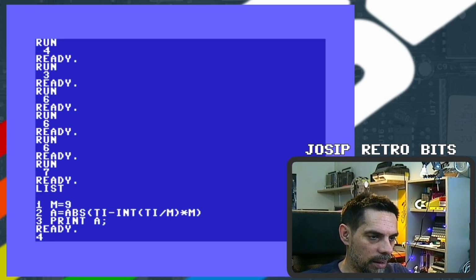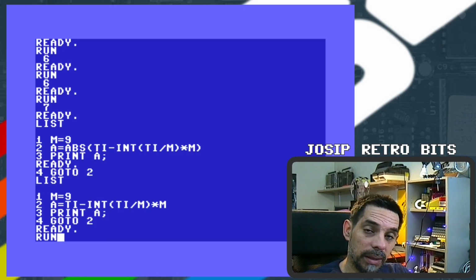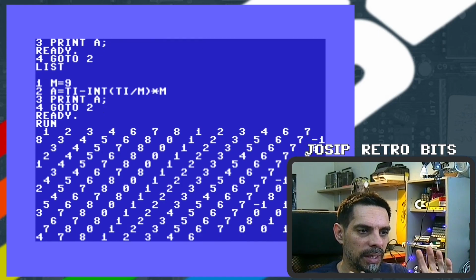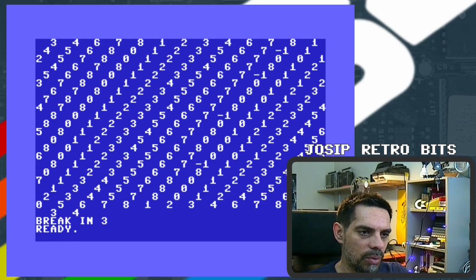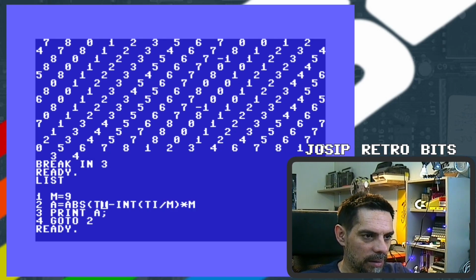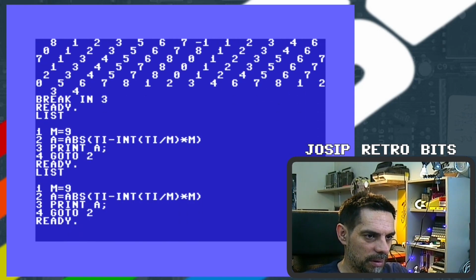So if I add line number 4 and I jump to line number 2, let's see what we have now, and let's run this. As you can see, we have a sequence of numbers, but oh, we have a negative number. How the hell did we get a negative number? Oh, I didn't press return here. Yeah, my mistake. Are we good now? Yeah, now we're good.